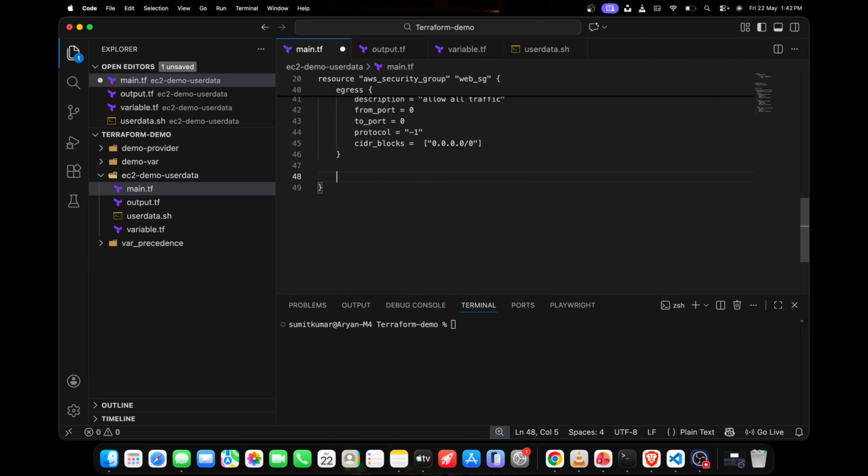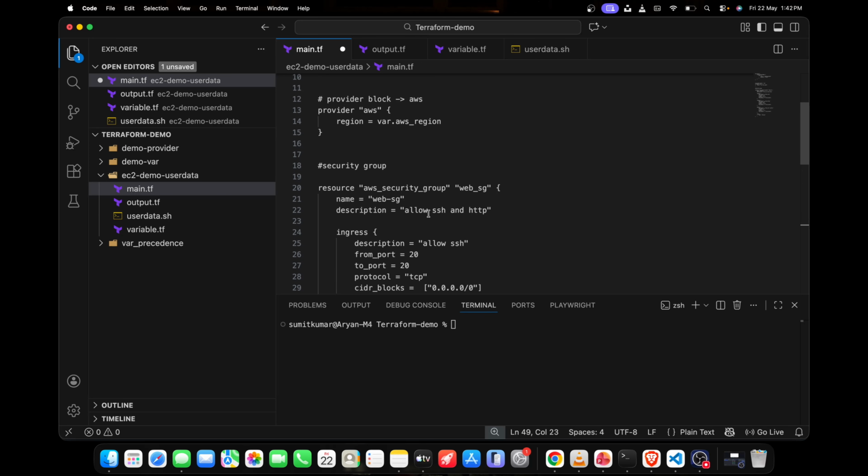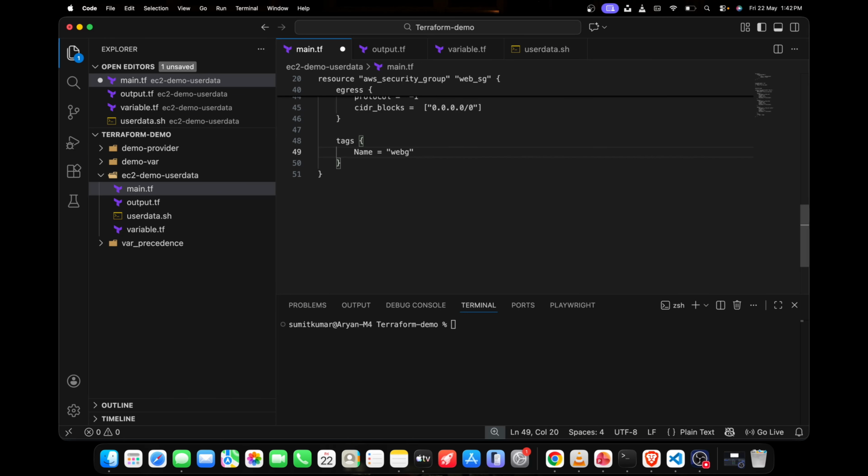You can give the tags as well. A tag should have a key and a value. Key will be like Name, and the name will be websg. I think I already gave the name websg. Let's check. Okay, it's hyphen websg, and then I can give another tag, like ManagedBy, so you know which resource is created by Terraform and which is created manually. So managed by Terraform.